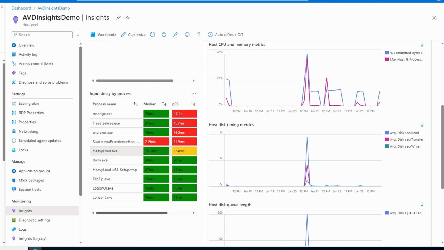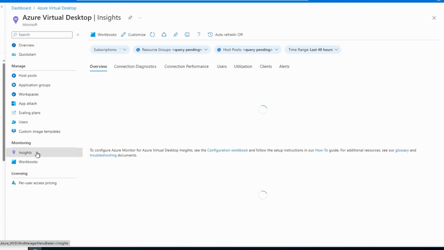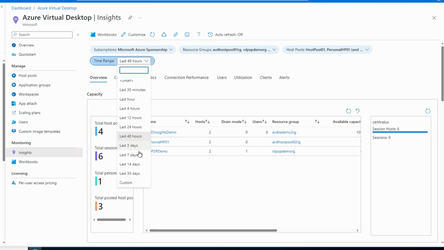Let's move on to an example of what we could do if a user called in and said they had a problem with AVD. We'll start by going back to AVD Insights at Scale. From here, we can view data about the user from across all host pools. And again, I have to set the time range. We could look at the overview page and see if anything stands out. Something as simple as available capacity being zero, for example.